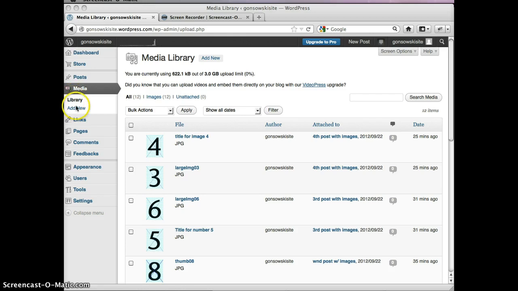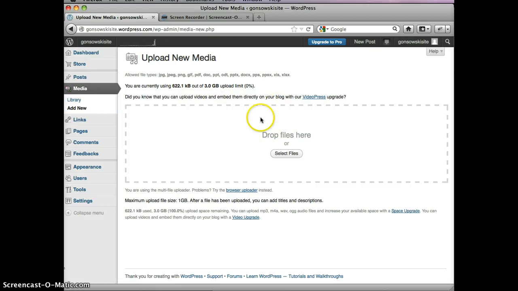Also in media, instead of library, you have add new, and this will look just like the page that you saw for adding images to a post or a page. The only difference here is you're not uploading them to somewhere specifically, you're just adding them to your media library, so that when you are making a post or a page, instead of selecting the option to upload them from your computer, you would select upload from the media library. And there's an option here to upgrade, pay money to VideoPress, so that you can directly embed your videos, but I showed you how to just embed them from YouTube, so that's completely free.